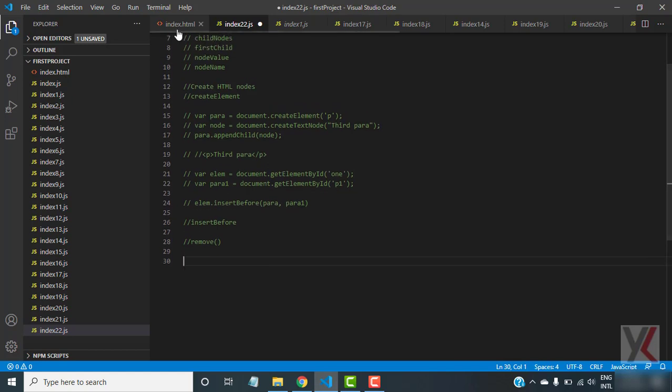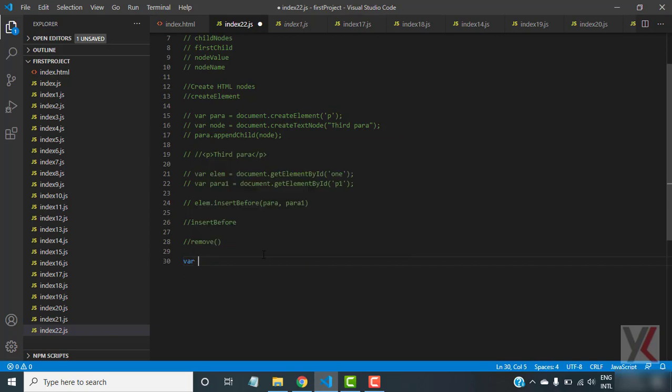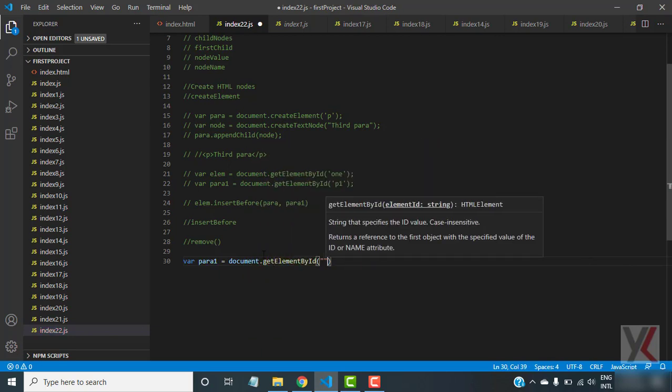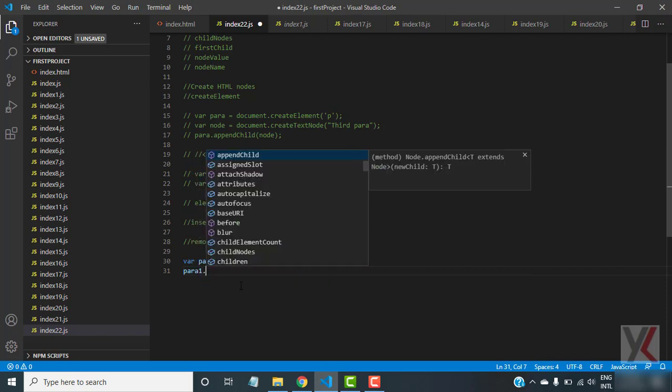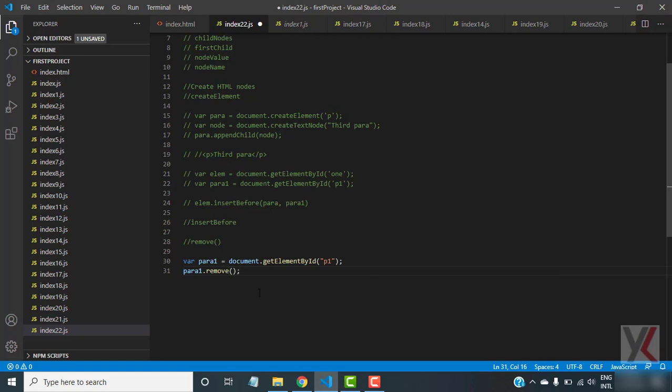Now we'll target, suppose we want to remove our first paragraph over here. Okay, so I want to remove this first para. So I will simply target that first para, para1 equals to, so we are targeting it by its ID, document.getElementById p1 like this. So we are targeting p1 over here, and what we want is to remove that particular element. So we'll take this para1 and we'll simply use this remove method over here, like this.